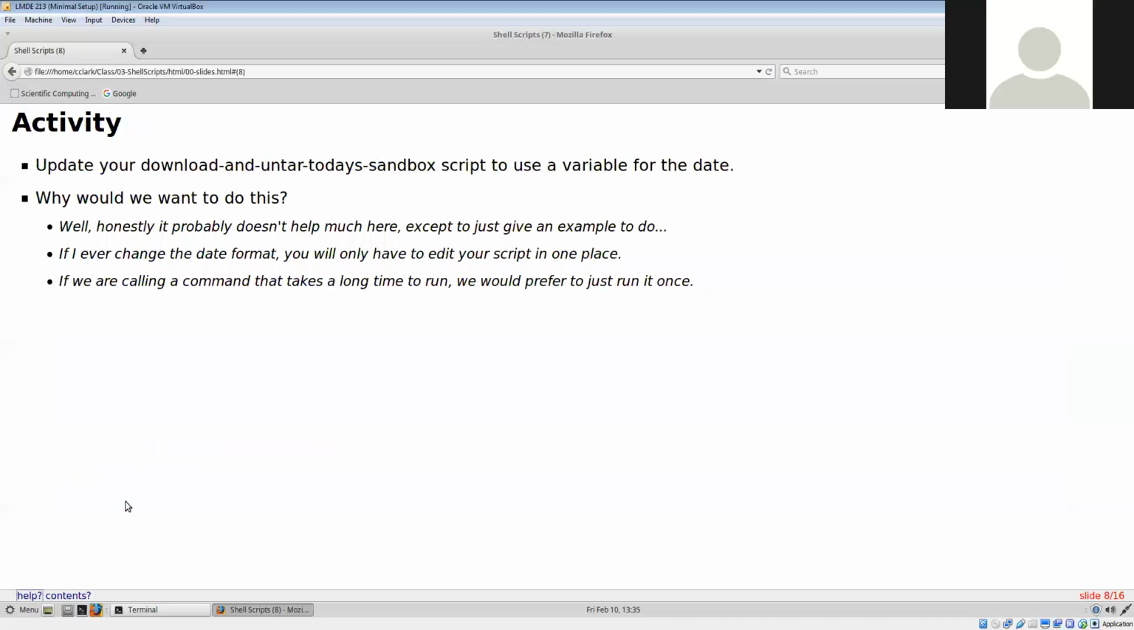All right, so first thing, let's update. Everybody should have downloaded and untarred today's sandbox script that uses the date command and command substitution. So let's update that script to use a variable. Instead of inserting $(date) twice, set a variable equal to the date string that you want to put in, and then use the variable to insert that.